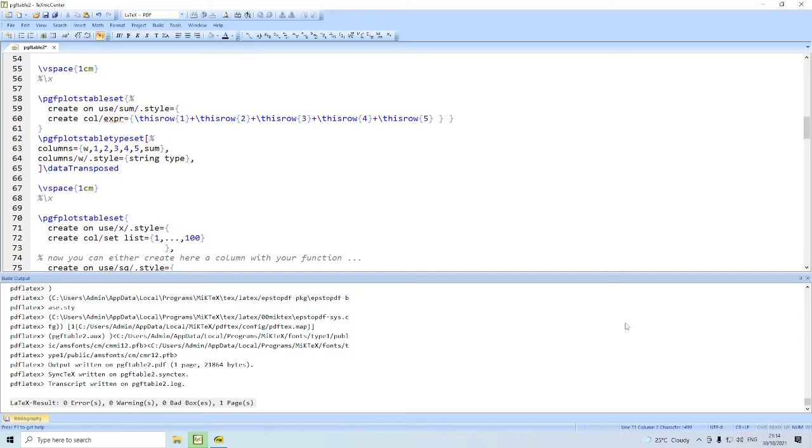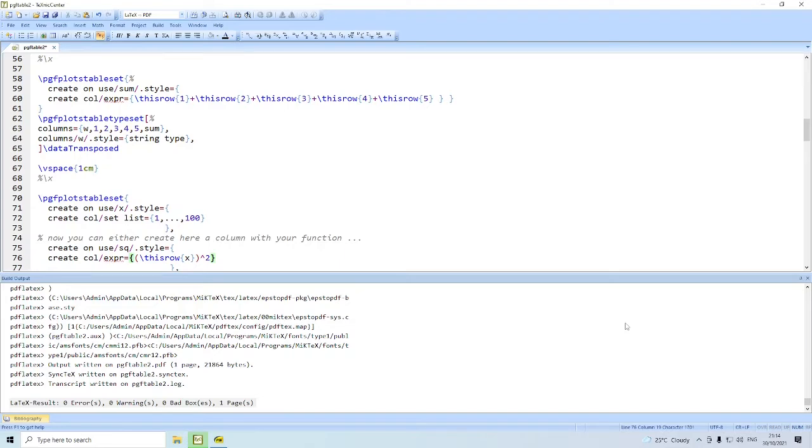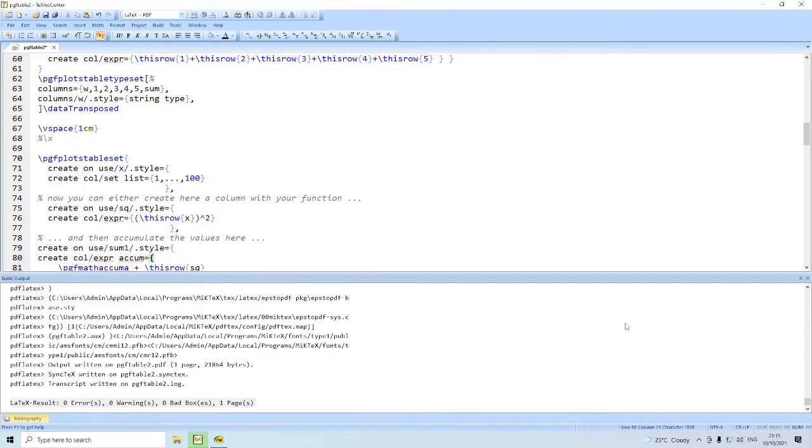Let us take the next case. Create on use X. Style is given like this. create col/set list equal to 1 to 100. That means the number will be incremented by unity. It will be like this: 1, 2, 3 etc. up to 100. And then we have another column SQ whose style is given like this. create col/expression equal to this row X square.